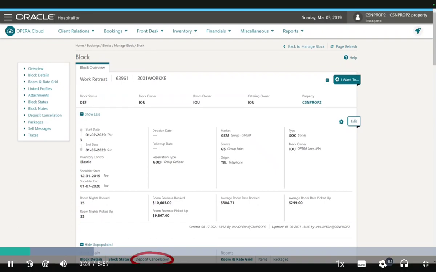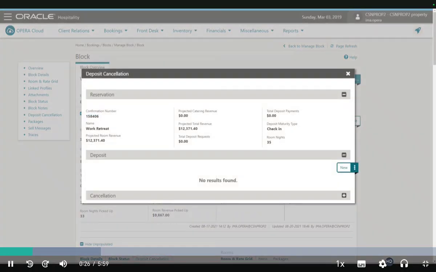Click the Deposit Cancellation link. From the Deposit Cancellation dialog box, you are able to manage reservation prepayments and cancellation penalties. In the Reservation section, you can view the booking details along with the projected revenue of the group. The Deposit section is where you are able to manage the advanced deposit prepayments made prior to arrival.